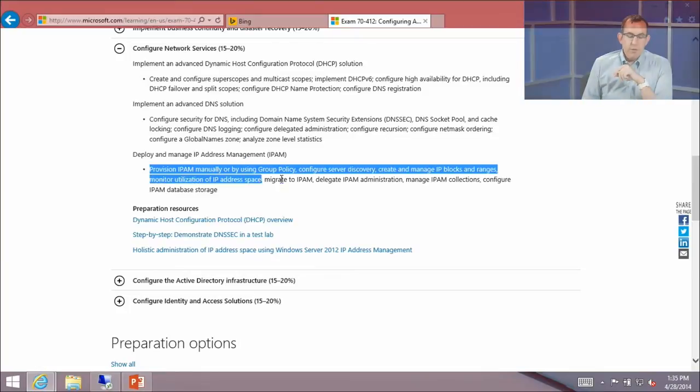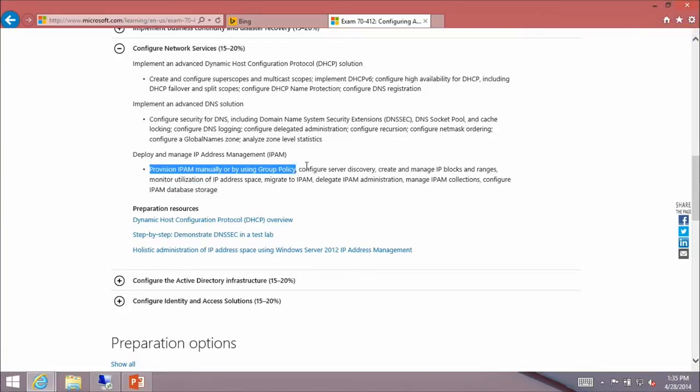Provision it manually or by using group policy. Configure server discovery. Create and manage blocks and ranges. Again, these are all things that may be on the exam. It may be at this level. Managing IP blocks and ranges, absolutely. Monitor utilization of the IP address space. This is part of the function of IPAM, to make sure you know of the address space you built when you started, how much of it's left and how much of it is in use.